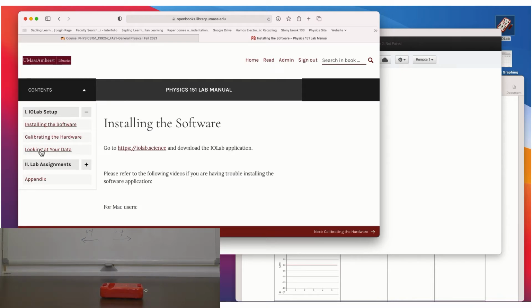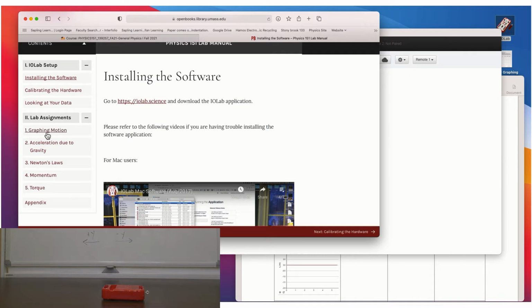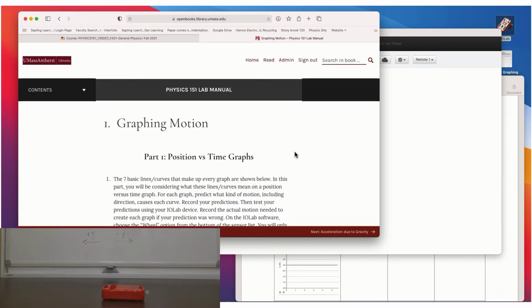So make sure that you've gone through these steps first, especially the first step on installing the software. You can't do the lab unless you do that. The calibrating the hardware, you can hold off on that if you want, because we're not going to use anything that requires a calibration for this lab, but if you want to get it done, go ahead and get it done. Looking at the data is good. It gives you an idea of how to use the software and analyze the data that you're going to collect. And then under the lab assignments, there are 5 there, and you'll click on the first one, graphing motion.